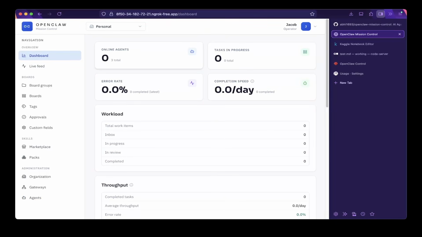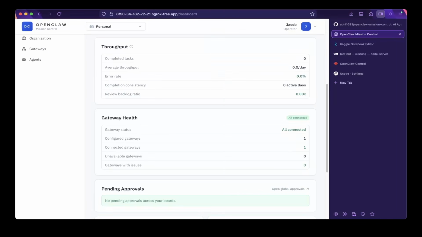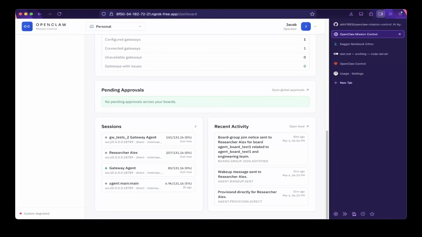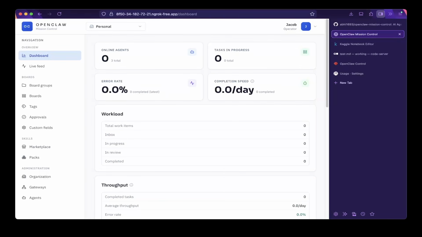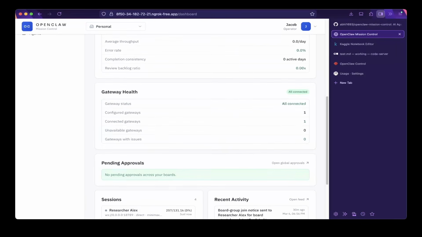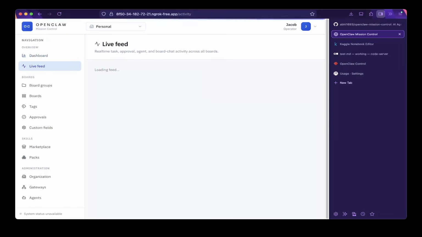That's why you see 3 total, but there are 0 agents. You can see the different sessions here. Some of the gateway agents are probably being spun up, and some of the other sessions are still being provisioned. You can also see the recent activities for the OpenClaw processes. If you go to the live feed, you can see the feed is loading. Basically a researcher agent is loading, and there are board groups.